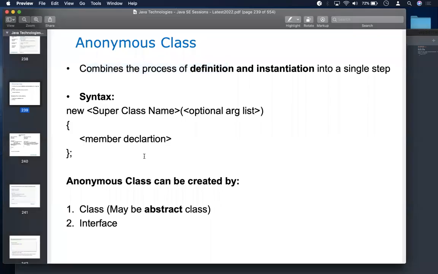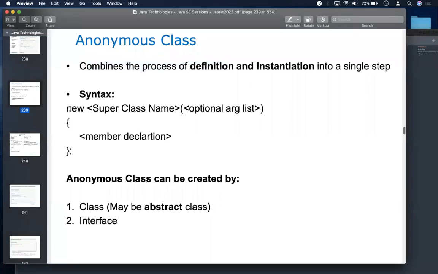Now let's go back here, and this is the syntax. So this is a process of instantiation. So new followed by super type. Optionally, you can have arguments or no arguments, and here this is the class definition, and this is the semicolon. And usually anonymous classes are created within abstract classes, within interfaces, and within classes. Okay, for classes it is not of much relevance, but for abstract classes and interfaces, it's more relevant.